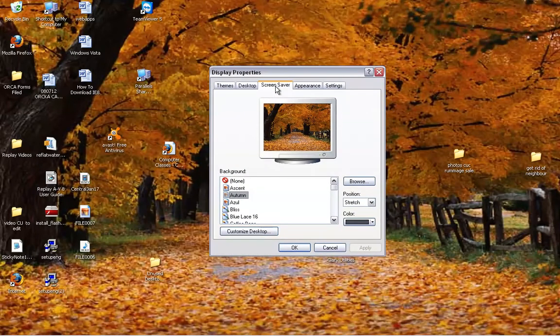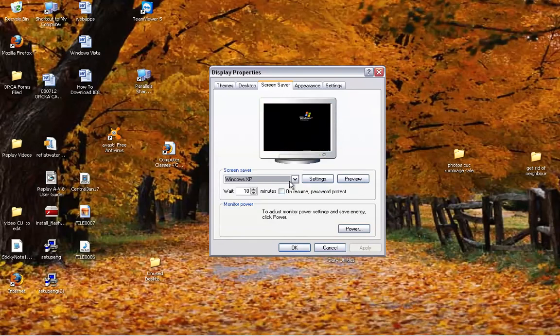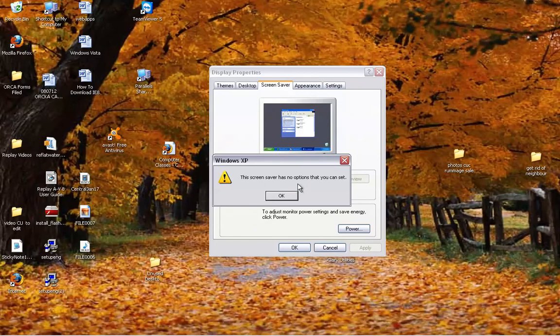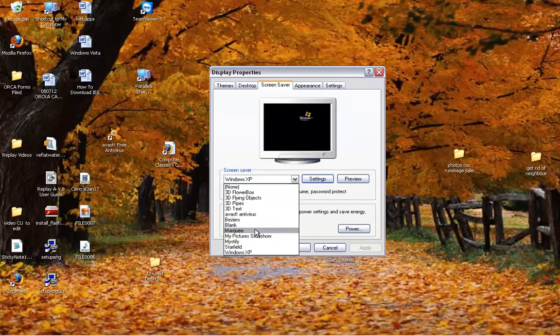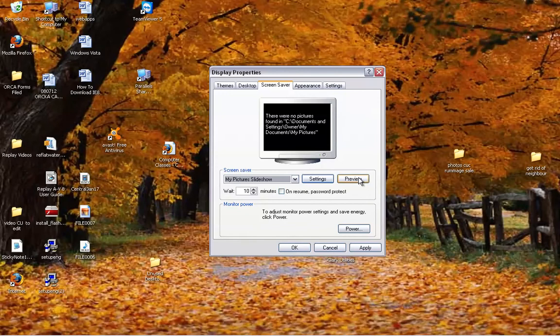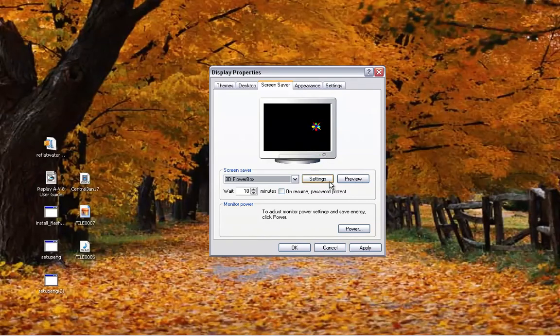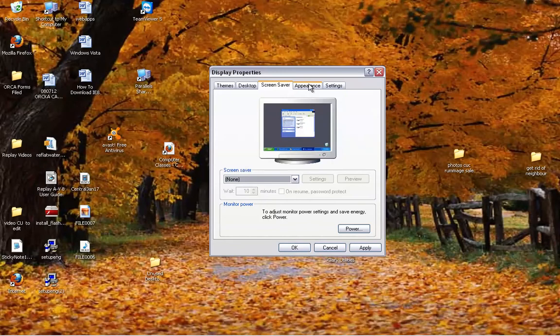We have a screensaver. We went through that. You can play around with your different screensavers, where they are there, and you've got your settings. Some you'll see will say screensaver has no options. That's because it doesn't have any. Some do and some don't. If you want to do this, you can do the marquee, my picture slideshow. So if you have any photos on your computer, you can have it go like this, and there's no pictures found, so I don't have any in this box here. You have the 3D box fly around. Personally, I'm not going to bother with any right now, but that's what you want to do.